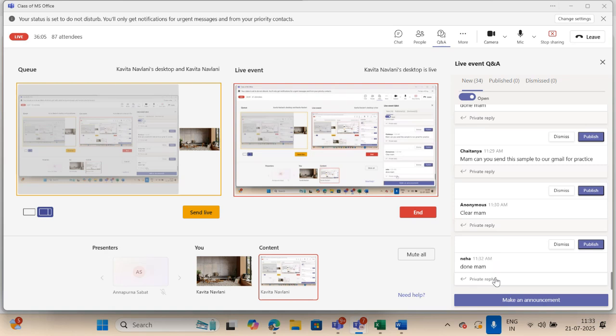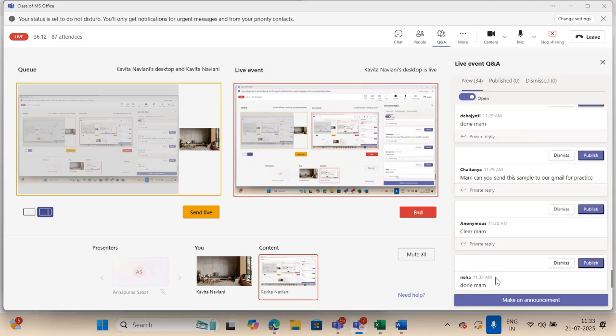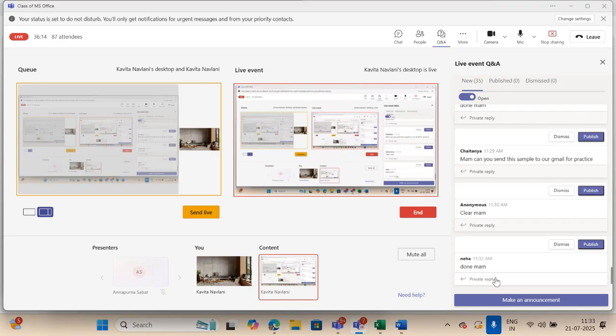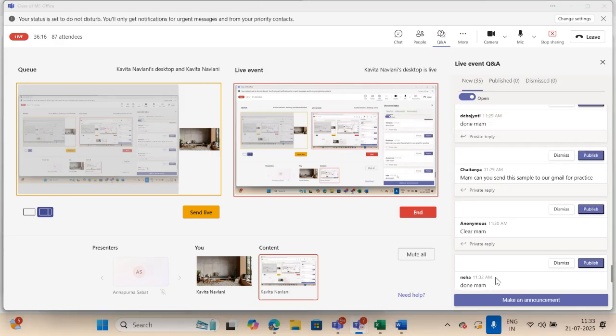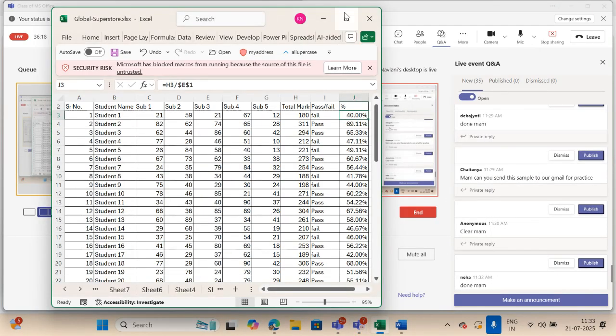Chaitanya, what exactly do you want? Sample? See, this is the Global Sample Superstore, which is available on the net. I instructed you to download it from the net. Okay. Now the next one.